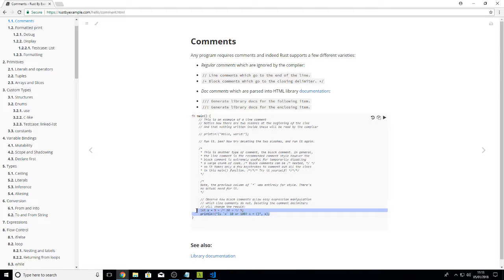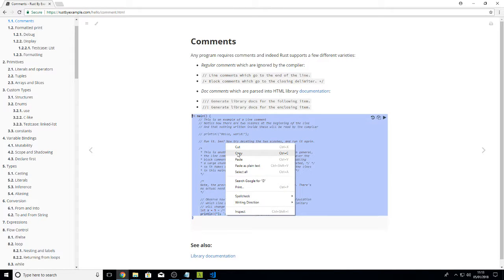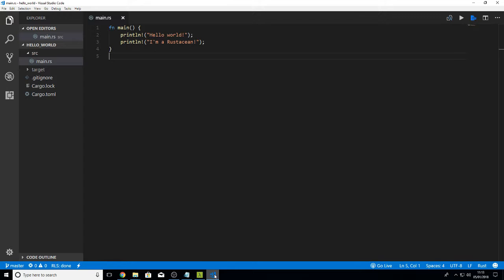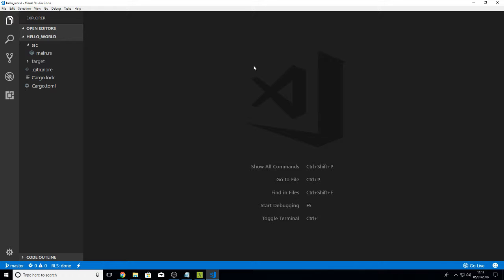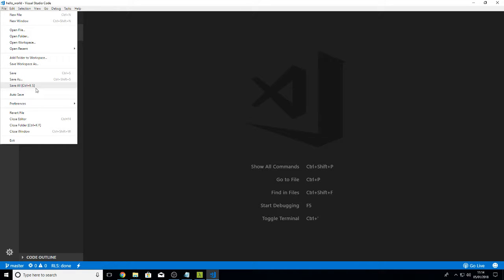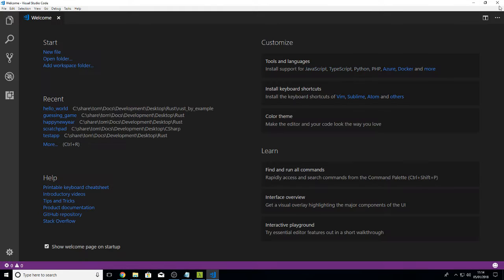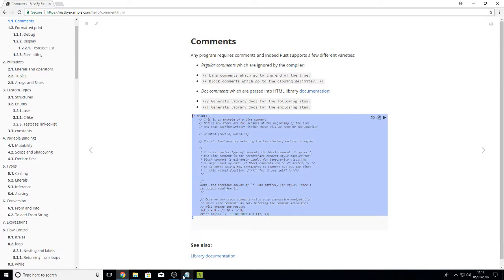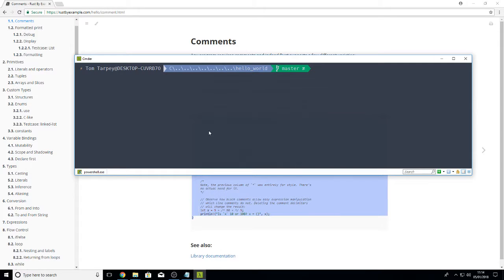So let's literally copy this into a new one. For completeness, let's close this off and close the folder as well. Where are we? Close folder, and I'll close the editor. Now I'm literally just going to make a new project. Let's go out of here. So a cargo new comments example.